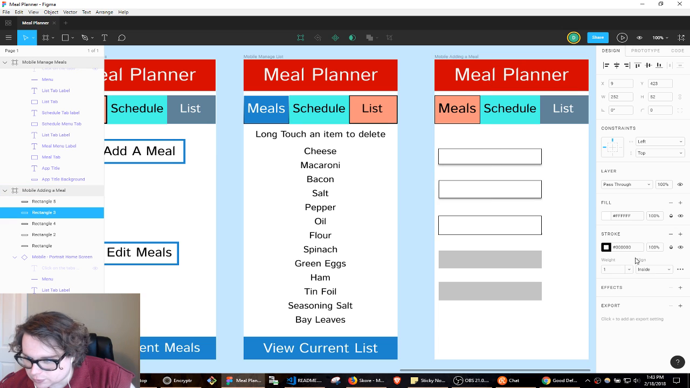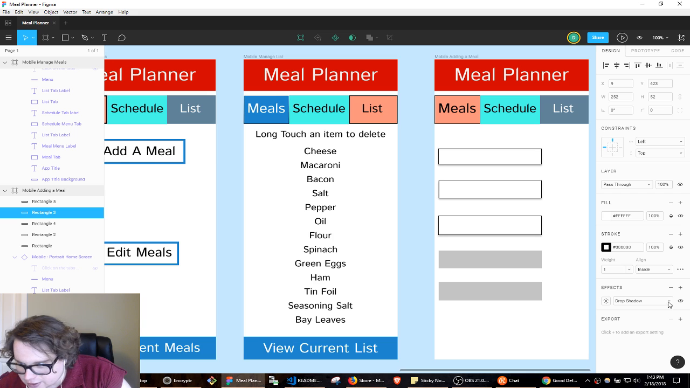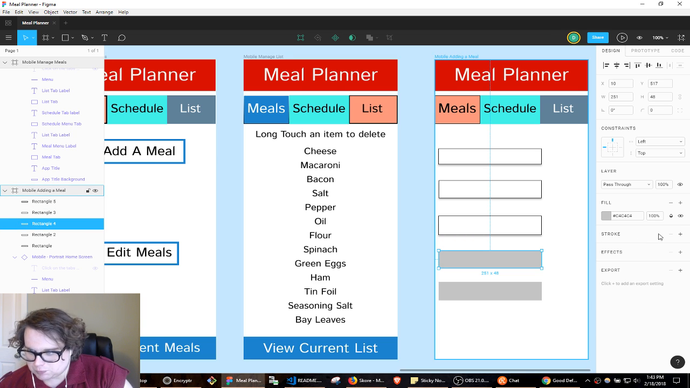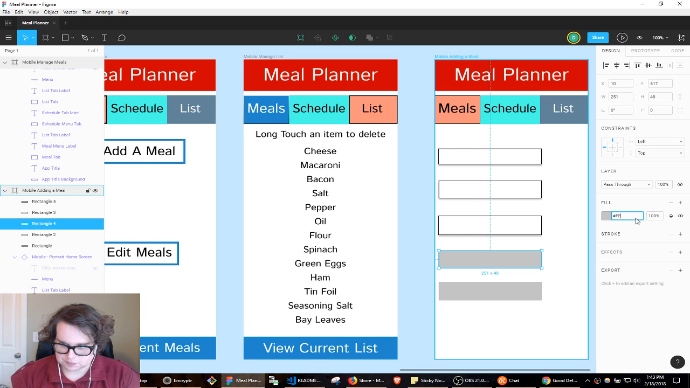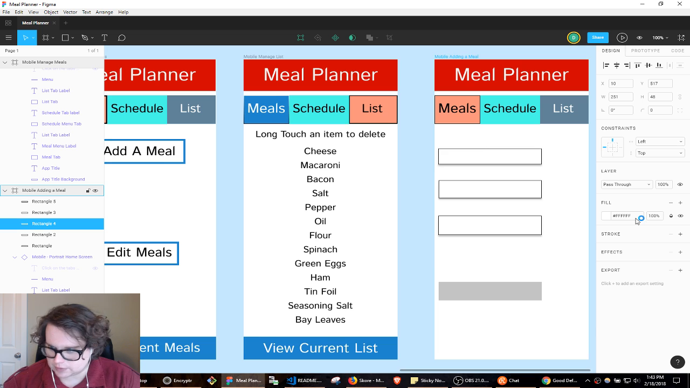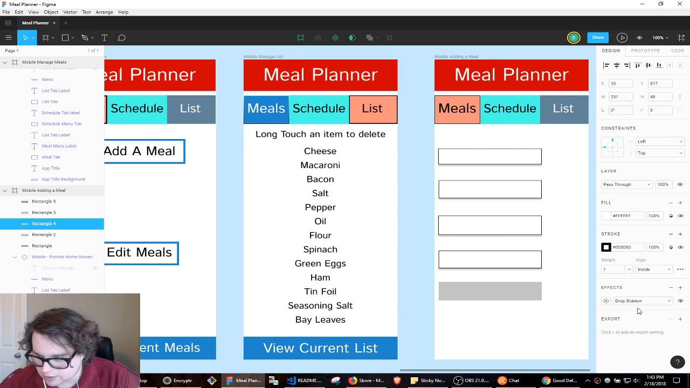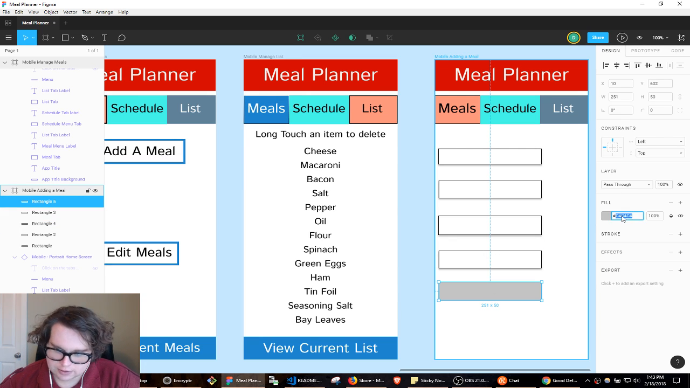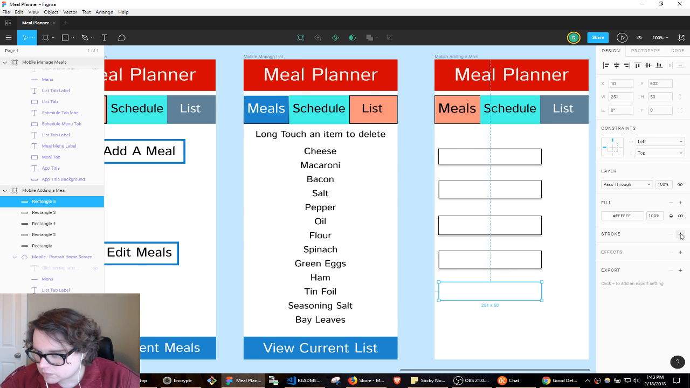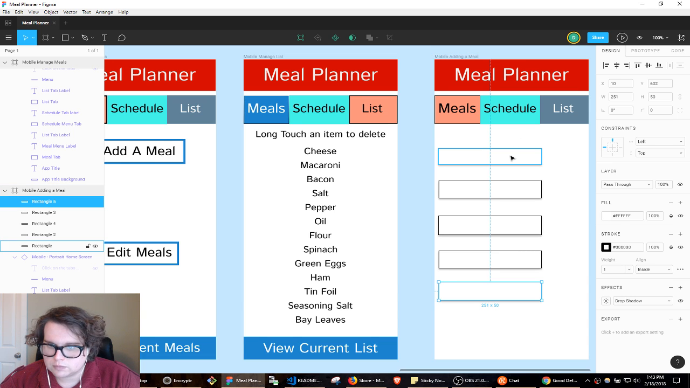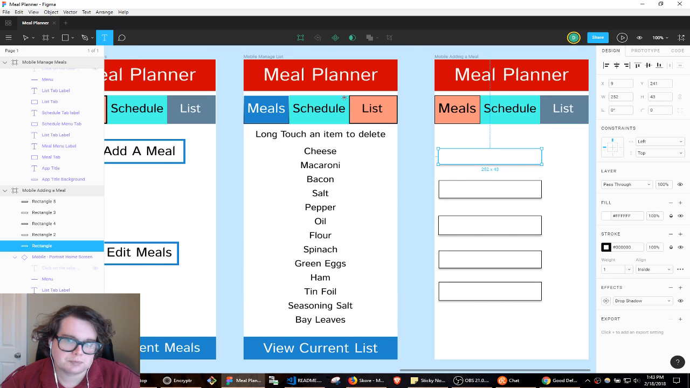And let's add a stroke. No, it just needs to be one. And then we're going to add a drop shadow, because we can. And a stroke, and a drop shadow, because we can. Okay, so let's make some text boxes now, shall we?